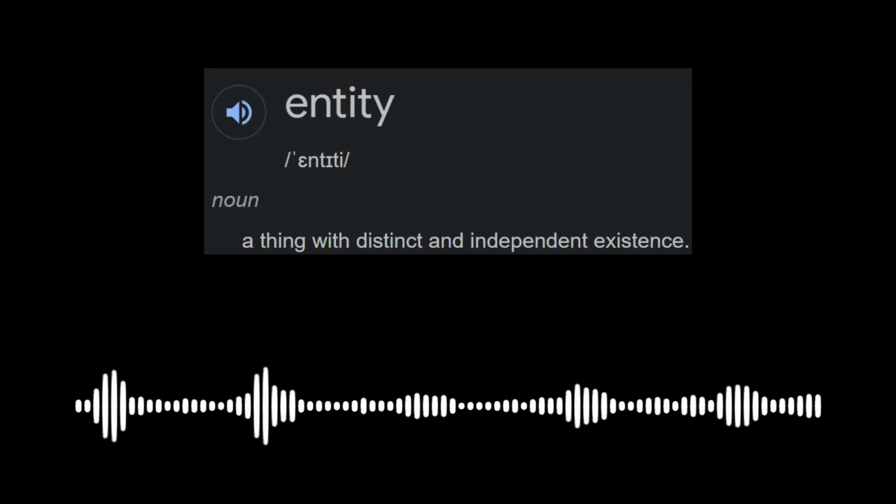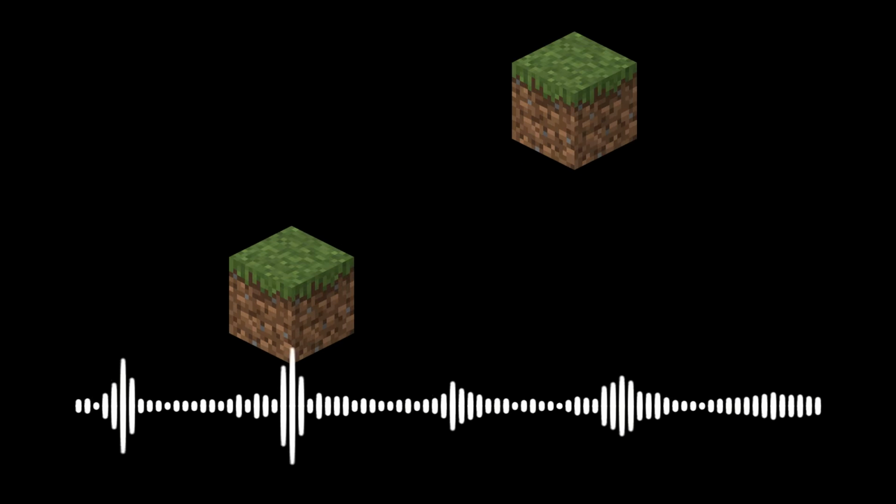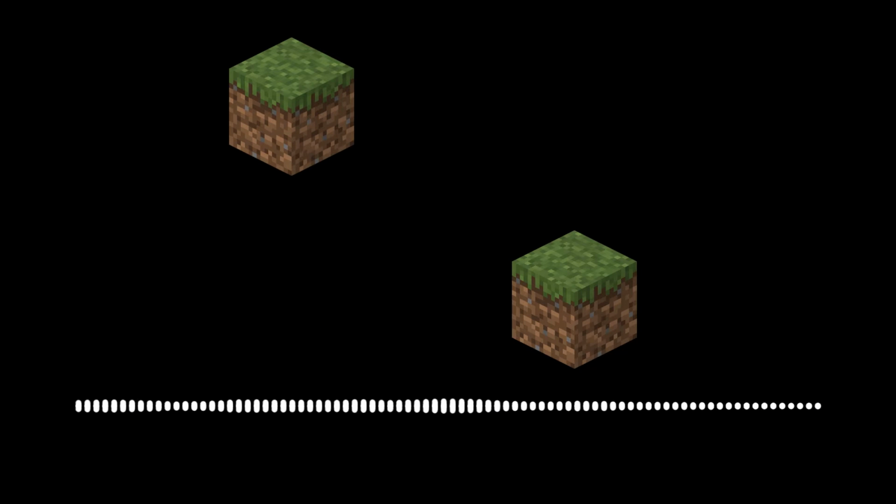So what is an entity? The Google definition states it is a thing with distinct and independent existence. This means an entity is not simply a duplicate of another object, but an independent object with its own attributes. An entity can also interact with other entities. The most obvious form of interaction is collisions.